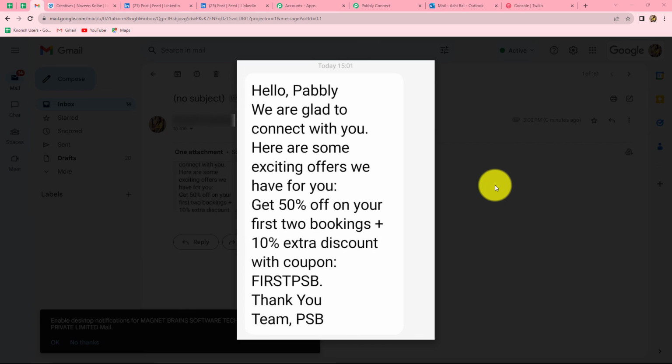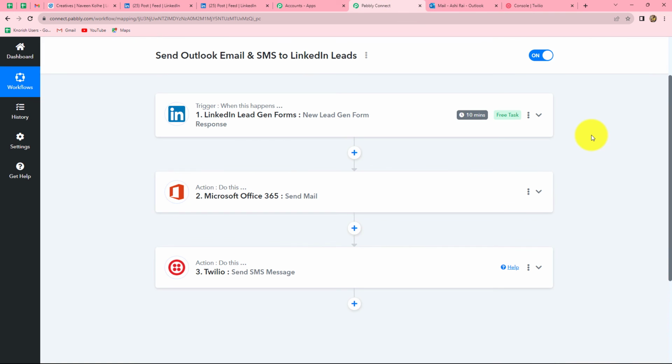So after completing the workflow, let's go back on Pabbly Connect and we will summarize what we have done in this workflow. So here we have taken 3 simple steps, trigger and 2 actions. In trigger, we have taken LinkedIn lead gen forms, and in action, we have taken Microsoft Office 365 and Twilio. And we have connected all of them by using Pabbly Connect in such a way that now, whenever a new lead will be generated by filling up the form in LinkedIn lead gen forms, automatically the response of that same lead will be captured here in Pabbly Connect.